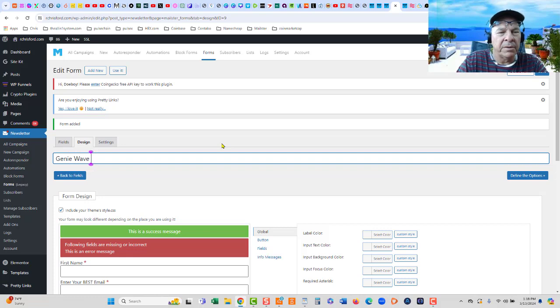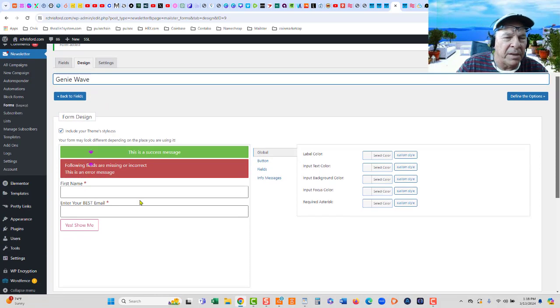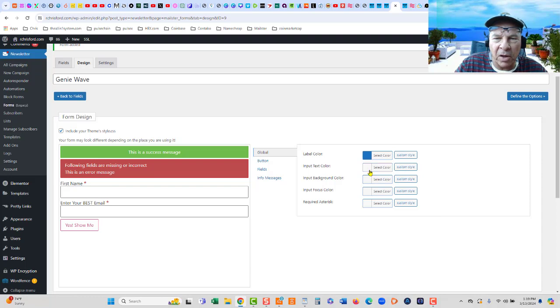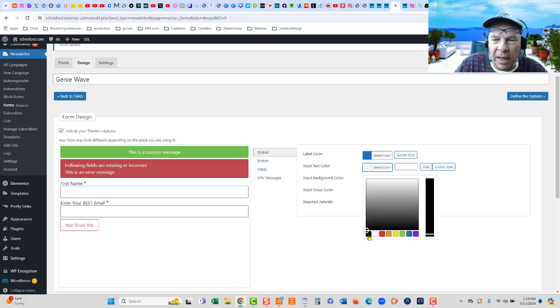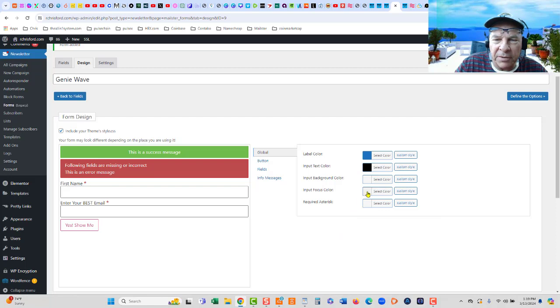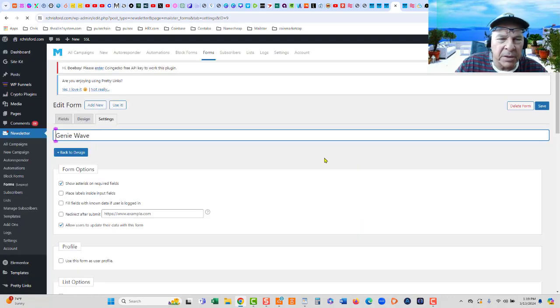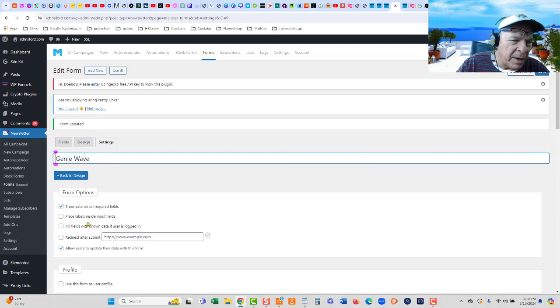Now let's go to, we'll call this GenieWave. Here's where we design the button, the form right here. You can see this is what we got right now, which doesn't look too bad. So global label color, you can make it whatever color you want. We'll go with blue. Text color, black. Background like it is. Focus color like it is. Required asterisk, we'll make that red. Then we'll click define the options.